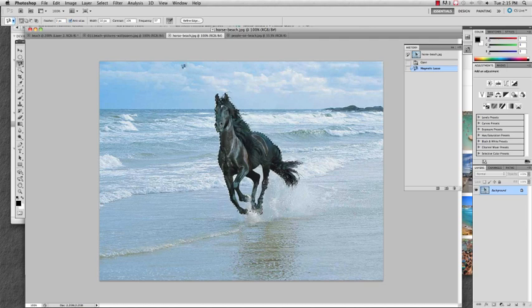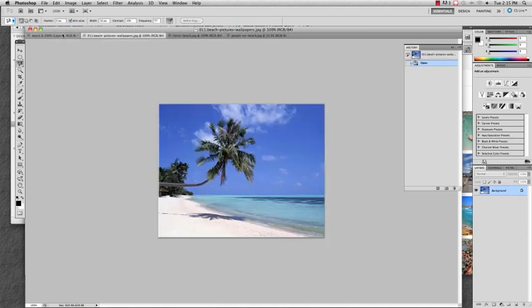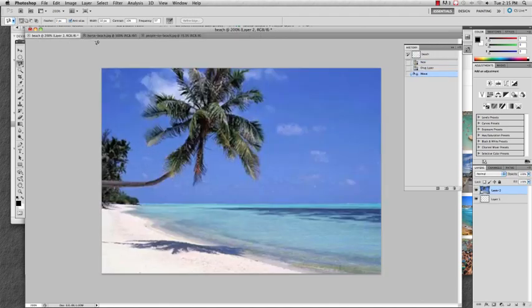I want to put this horse in this image right here, right? Well, first of all, I need to fix this image so that I can fit my horse in there, and also so I can resize this image. I know it's a different size.